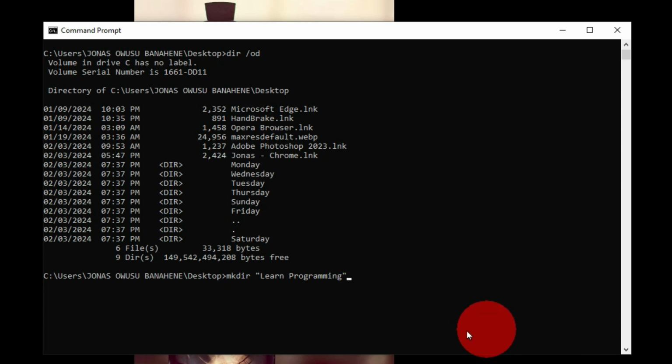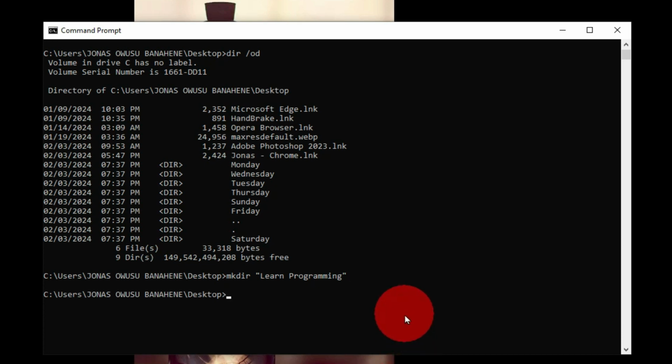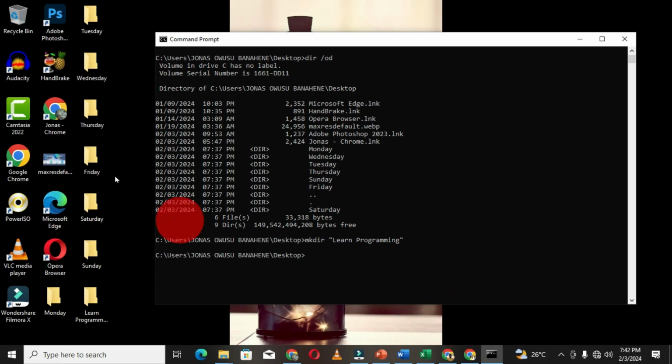So you make sure that the name that you want to have for a particular folder is in quotation marks. Now when I hit the enter key and move back to my desktop, you can see that I have this folder created with these 2 words or 2 names given to this folder. So this is how to create a folder with 2 names or 2 words. This is the second command I want to show you.